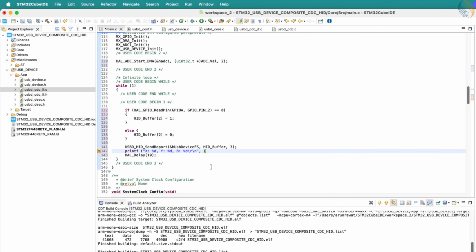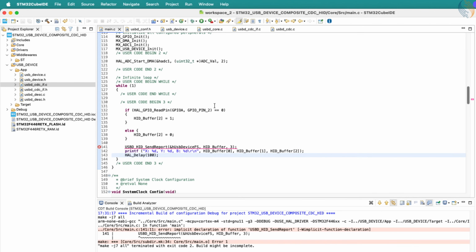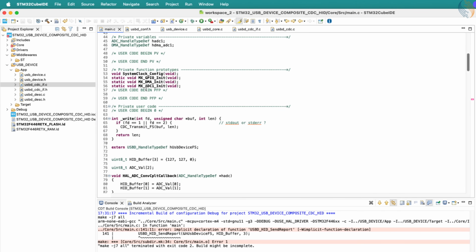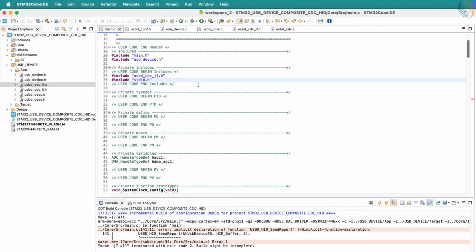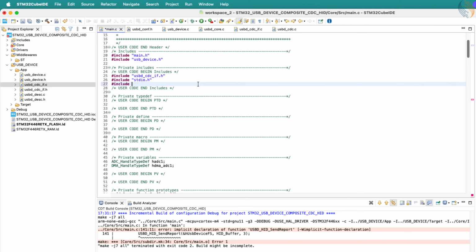The HID class will be sending gamepad data to the computer, while the CDC class will be printing the same data on the serial console. Let's build the project. We have some errors, and that is because I have not included the HID header file at the top of the main file. Include the HID header file here and rebuild the project.